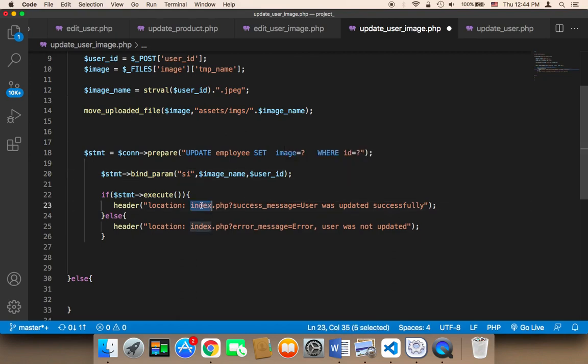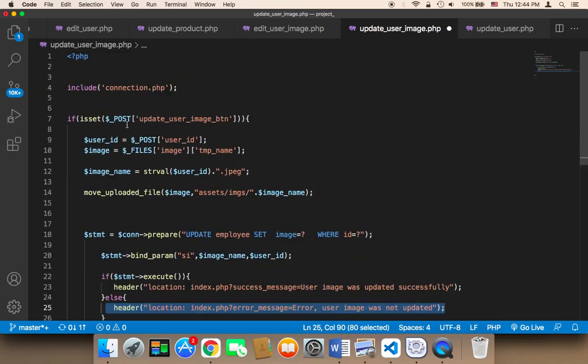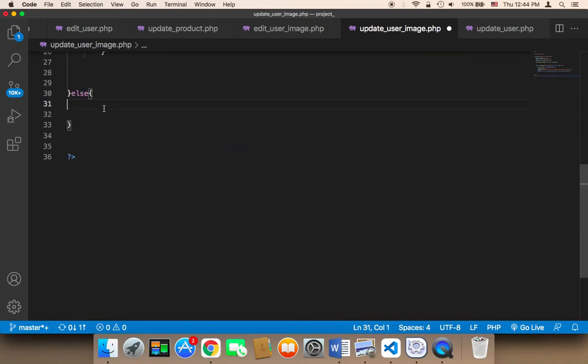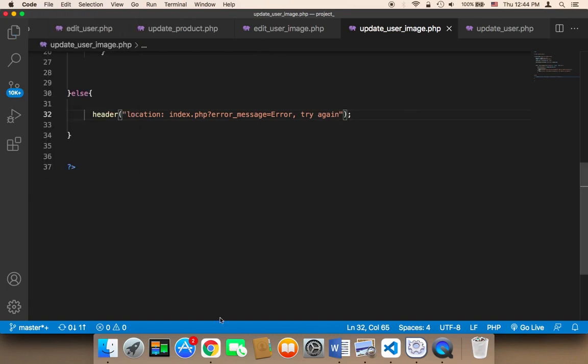And in case of success, we say index.php success message user image was updated successfully, else we say error message user image was not updated. And in case the button was not clicked, or in case the post update user image button is not set, then we declare an error and we take the user to the index page. So here I'm going to say error, try again. Let me now click on file and save all, and let's test.